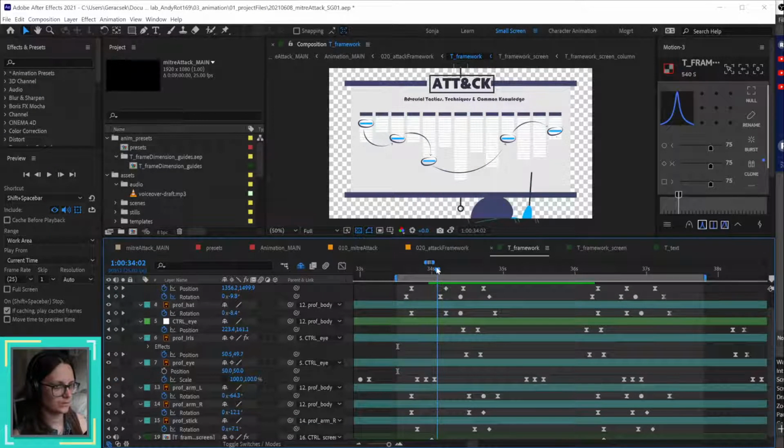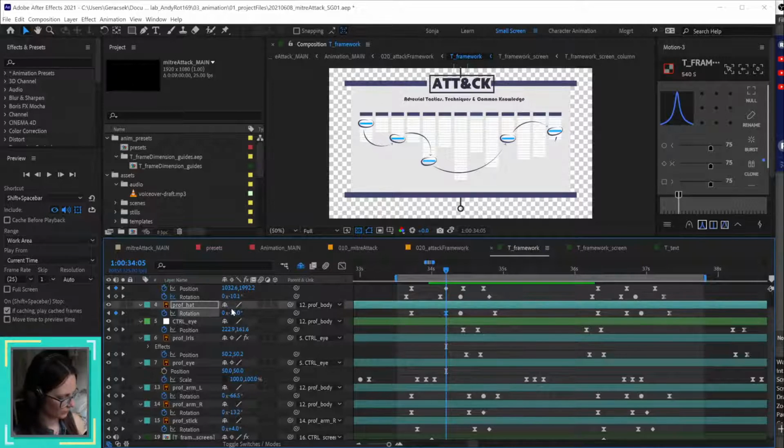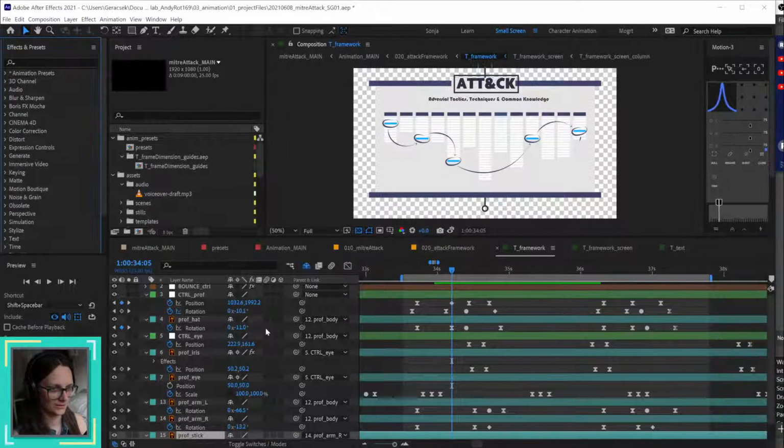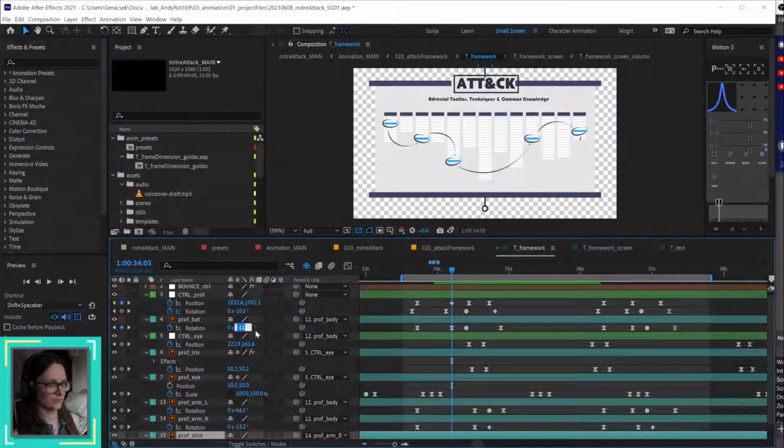At this point, maybe we want the hat to rotate. Like, it's rotating at this point. So I think maybe we'll bring this back to... Whoa, okay. Sometimes I'm not in the field, and when you start typing in numbers in After Effects, it starts opening all kinds of funny things.